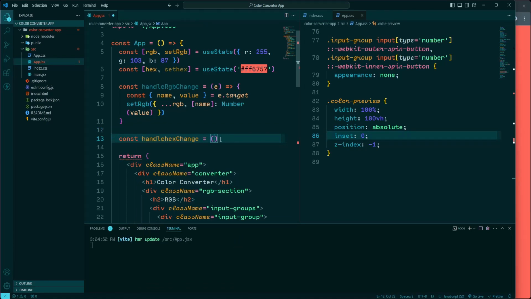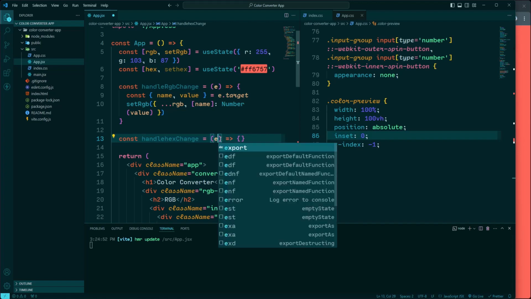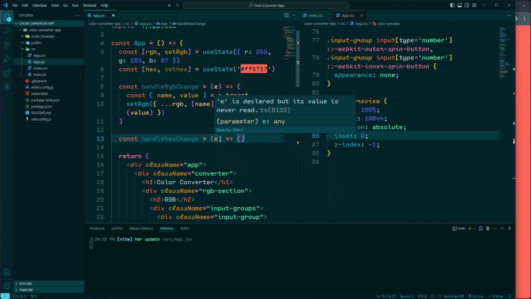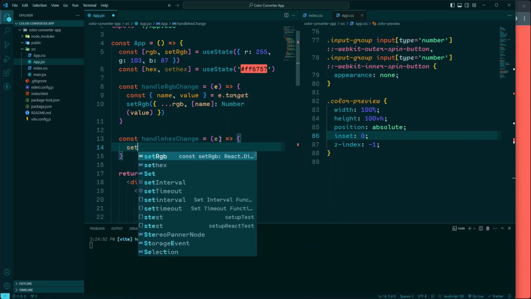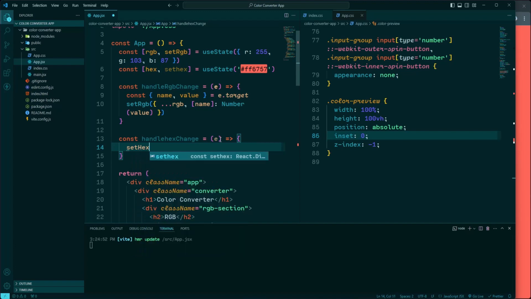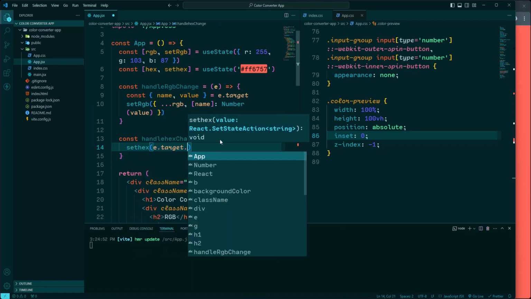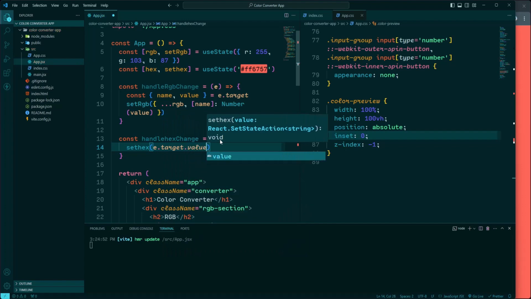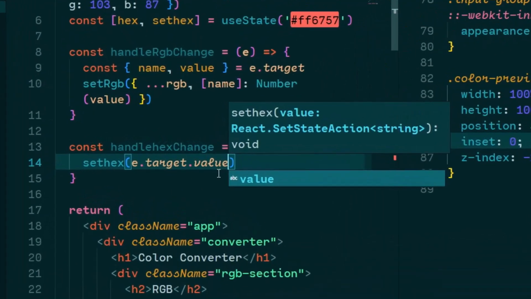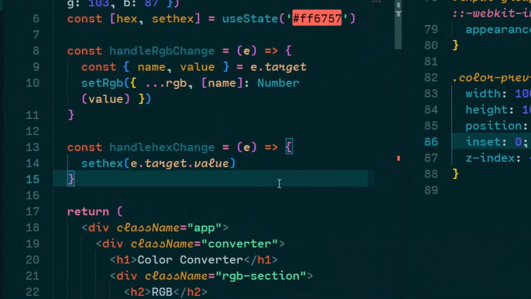We need again an arrow function with an event object. So inside here, we need to update the hex state variable using the setHex function, and we have to insert e.target.value. Now the handleHexChange function is much simpler, but just as important.